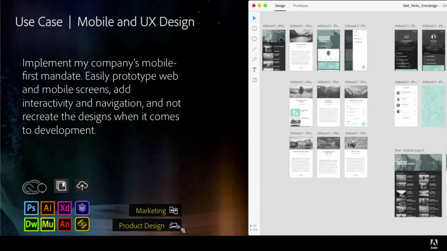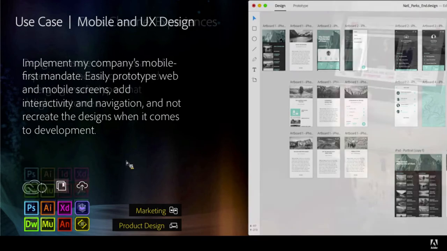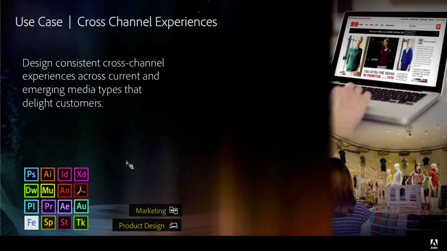So when you're talking to product designers, you're going to want to come back to a use case like this. And of course, in a marketing organization, it's been that way for a long time. Also, cross-channel experiences. I think this is a little more relevant in marketing, but also in product design: designing something consistent across channels, across current and emerging media. You see a lot of virtual reality, augmented reality, high dynamic range, or 4 to 8K video, 3D in all of its different forms.